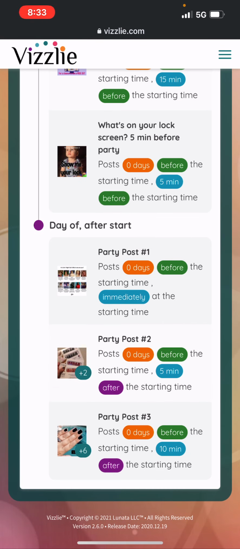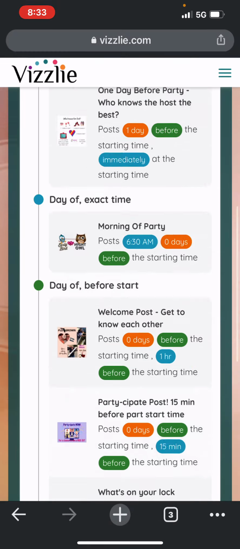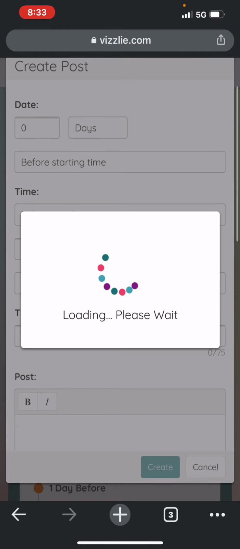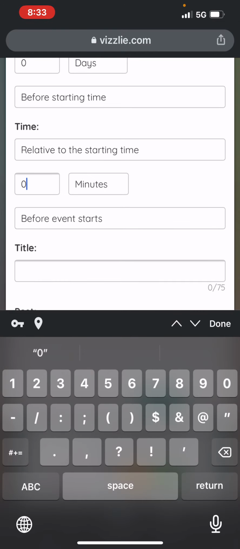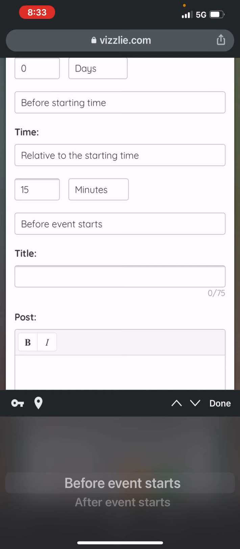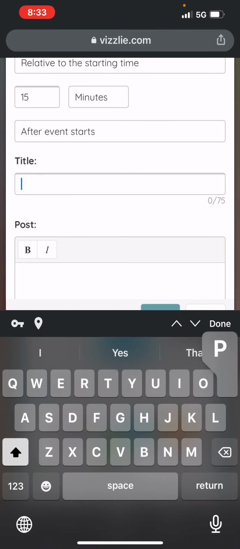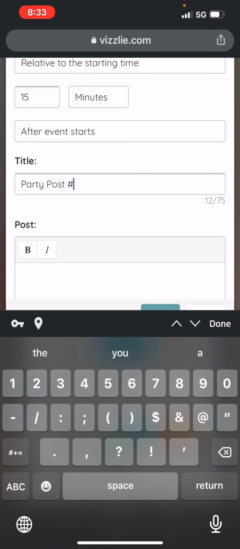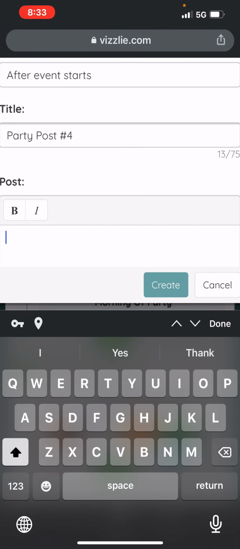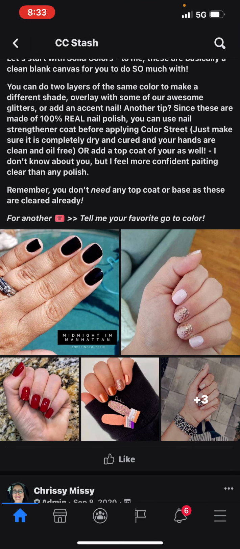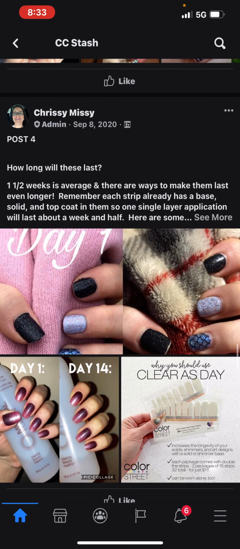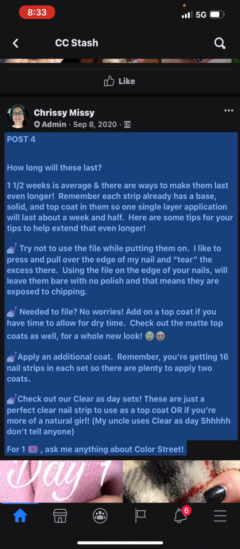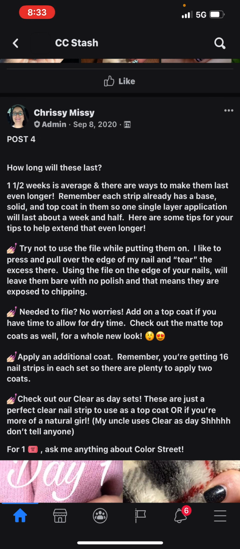So I'm just going to quickly do a second one for you just so you can get the idea of it. Party post number 4, and we're doing it 15 minutes after, so I'm going to come up top. And I'm doing it 15 minutes after the event starts. This is going to be party post number 4. And I'm just going to jump back on Facebook. And this is my post number 4. So I'm going to copy all of this. And nothing is in here.